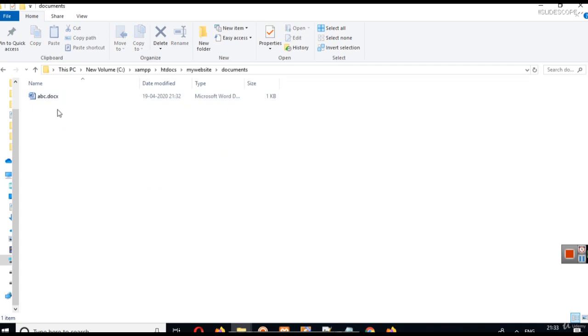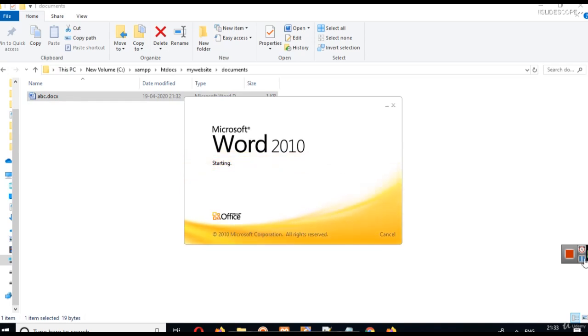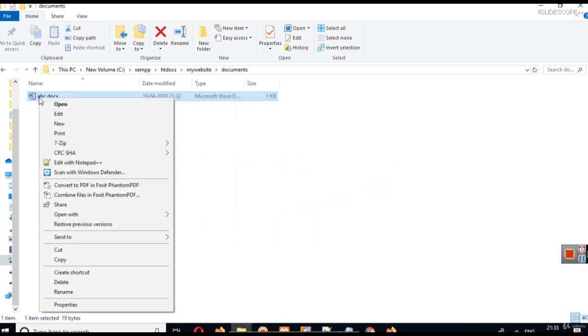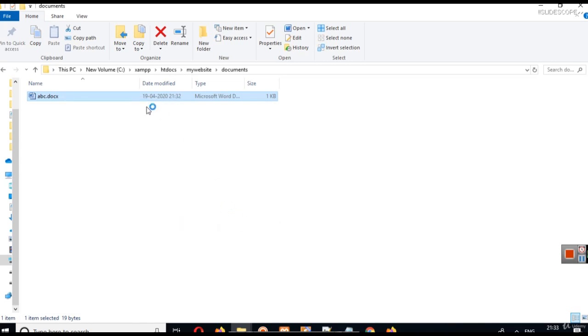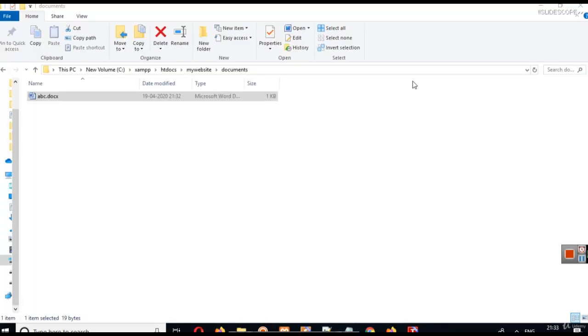Now, abc.docx is the name of that file, so I can open it using Microsoft Word, or I have a text maker also. So the work of this is to not show you how to view the document.